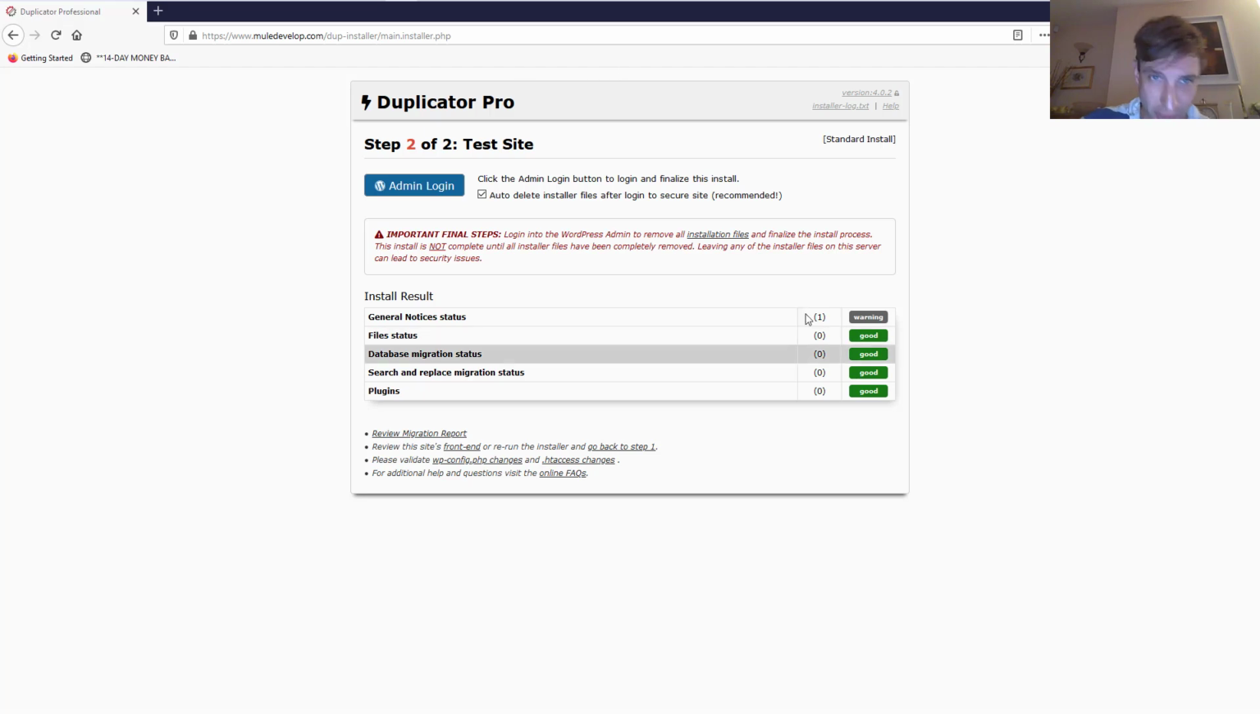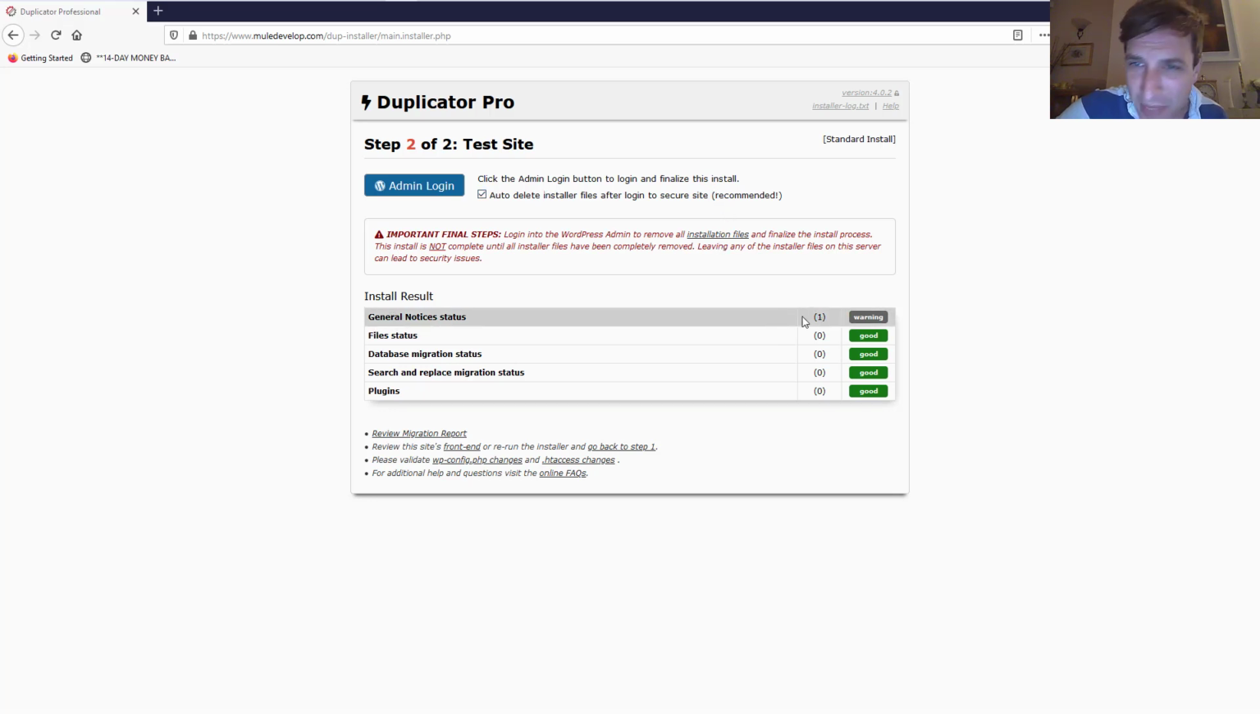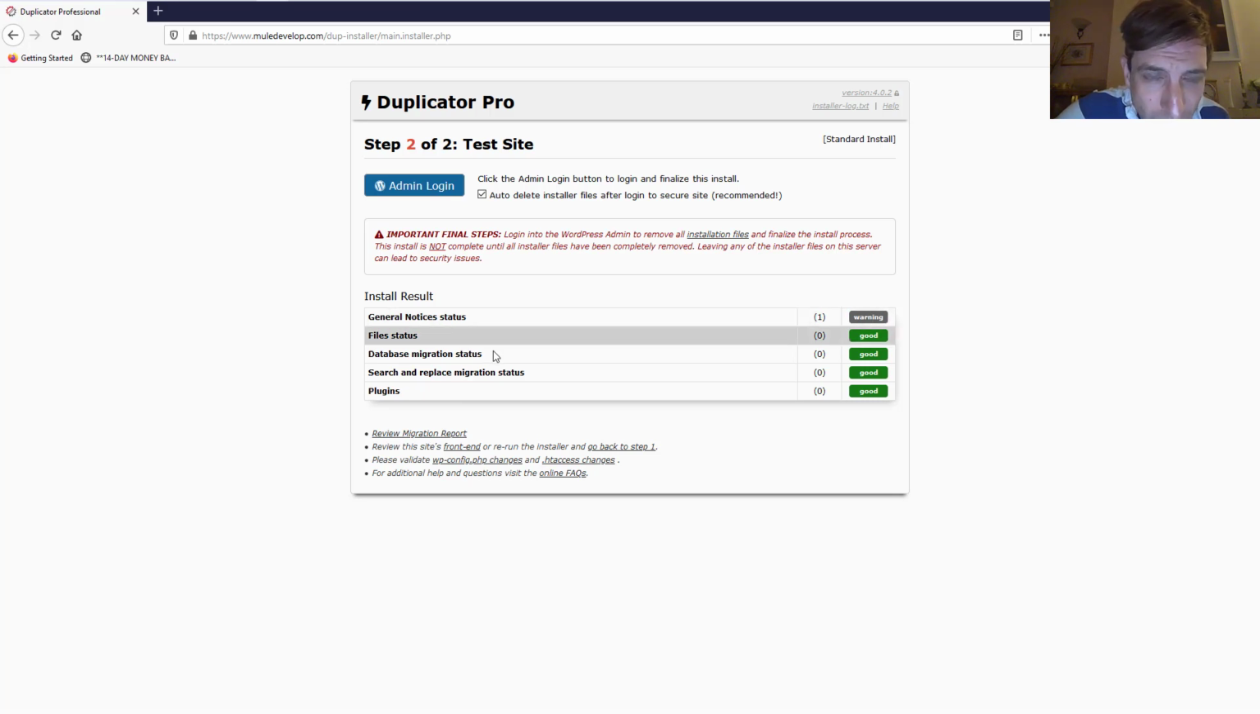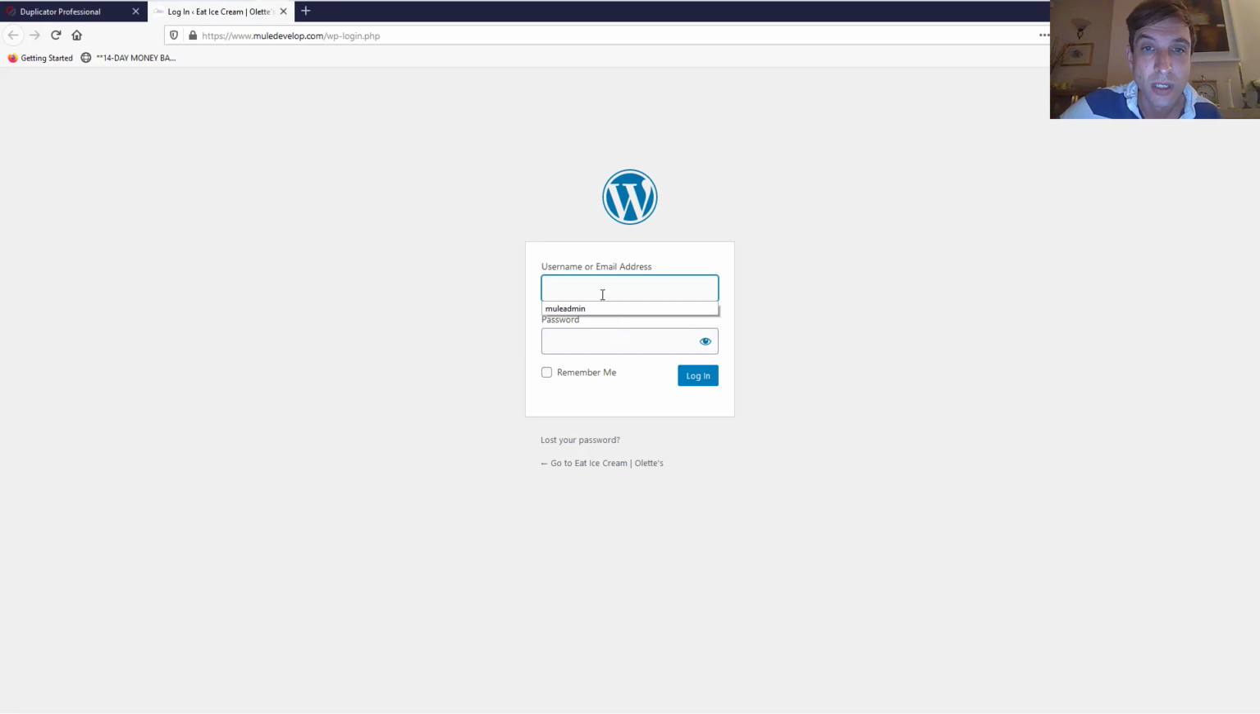What it is saying here is that there are some old files in the cPanel, installer files that should really be deleted, and when I press admin login, it's going to say hey, do you want to auto delete those files? I'll say yes. Now there's a general notice here, I'm not quite sure what that is, but warning, file status is good. I think it's just a warning about this file thing, so let's forget that. So let's just try logging in. And I think the login is the same as the old website, so I'm just going to.